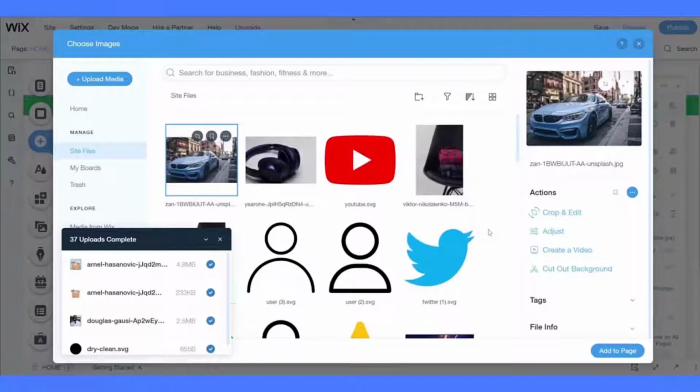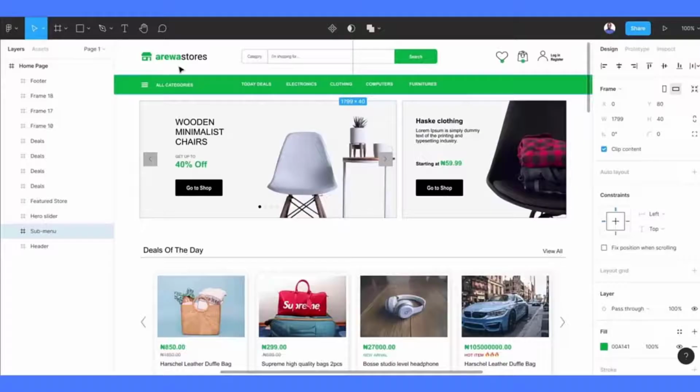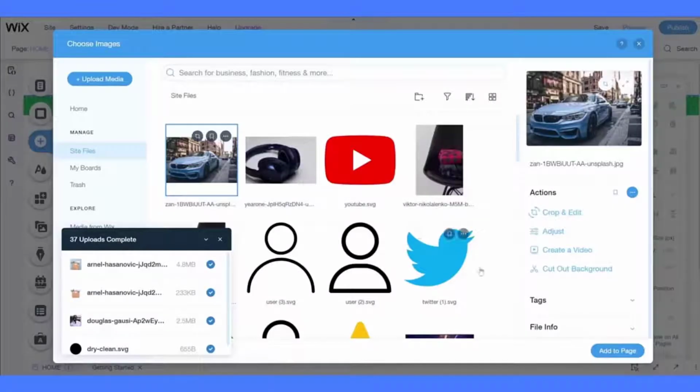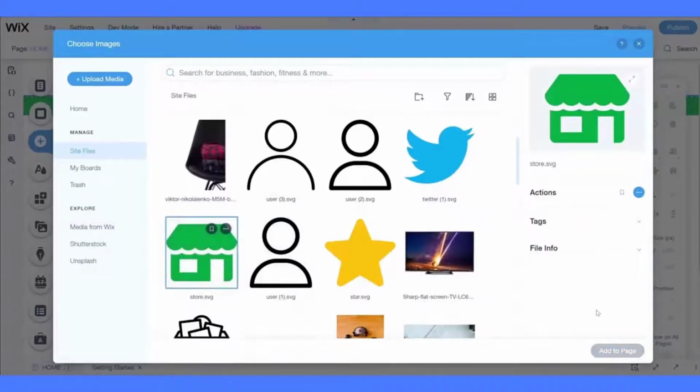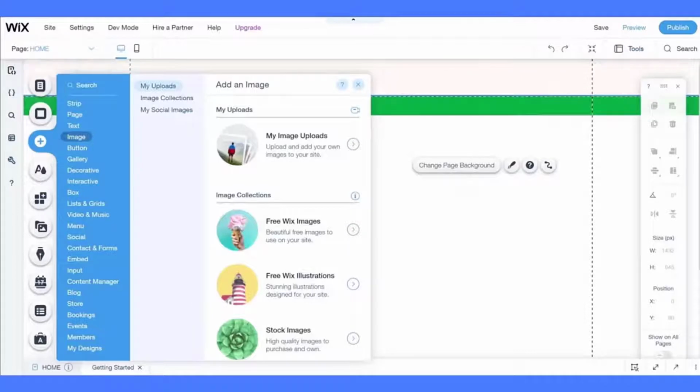Now moving forward, the next thing we are going to add from our files is going to be the icon, the store icon, this little store icon. So we have it somewhere. You have it here. It's an SVG. If you don't have an SVG of this, you can go to flaticon.com.